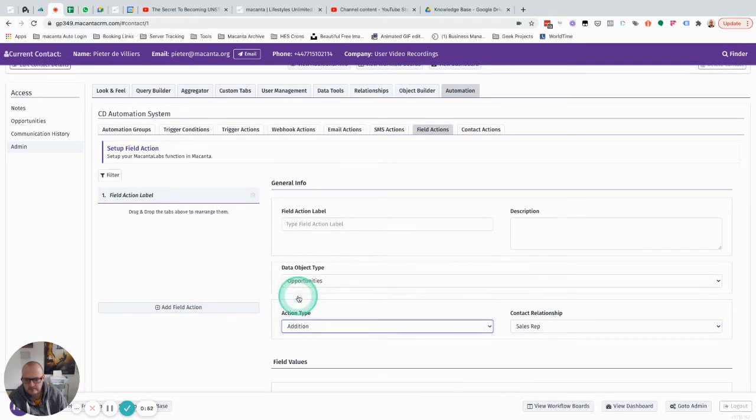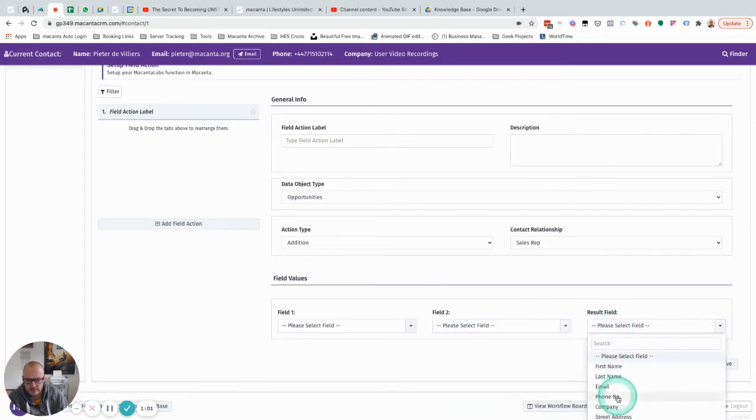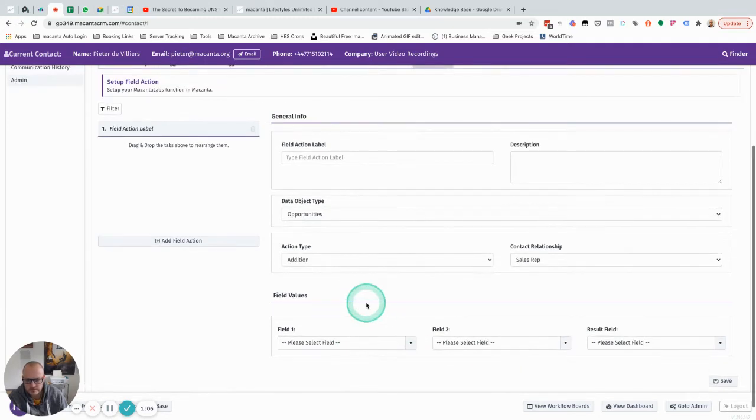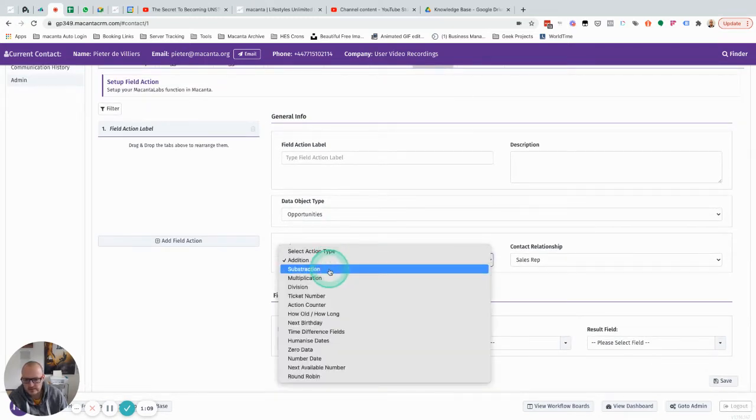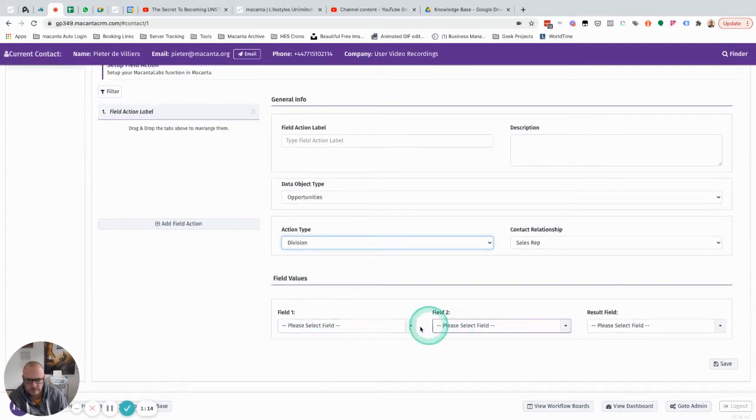So addition, I simply say the value in field 1 added to the value in field 2 written into field 3. So those are your options. That's what you're choosing. And that's the same for subtraction, multiplication, and division. It's just what two fields do you want to perform that action with, and in which field are we writing the information into. Now, of course, this requires you to have these number fields on your data object type.